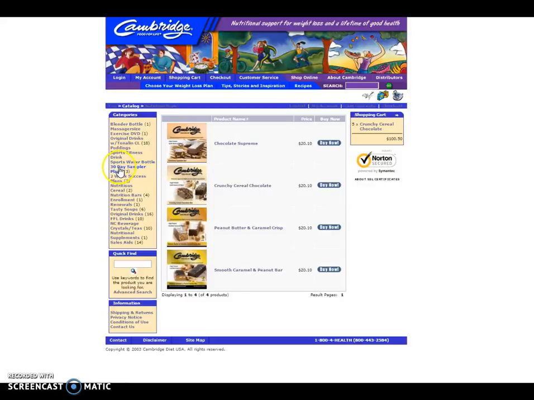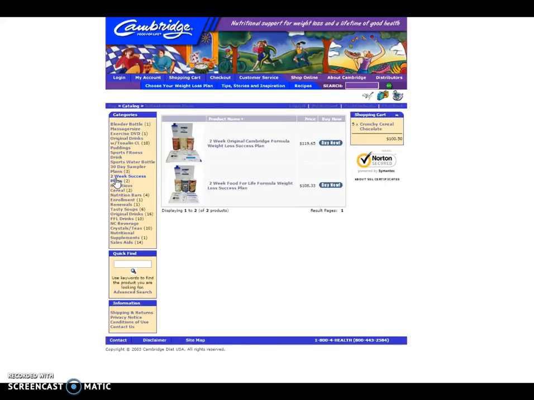And let's see here. This section here, we actually have some options. If you're just testing the waters and you want to see if this will work out well for you, you have some options. You can do what they have here, the 2-week success plans. And you see here, this is the Food for Life one, and this is the original Cambridge formula.